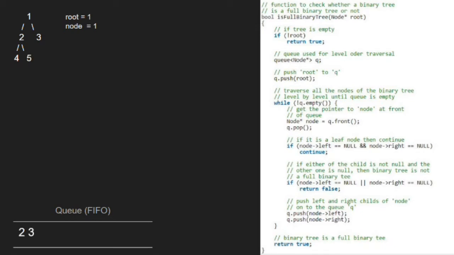As the queue is not empty, we continue with the while loop, and now node will point to 2 and 2 will be dequeued. Next, we check if 2 is a leaf node. As it is false, we check if either left or right of 2 is null. Since it is false again, we push the left and right of 2 into the queue. So 4 and 5 will be enqueued.